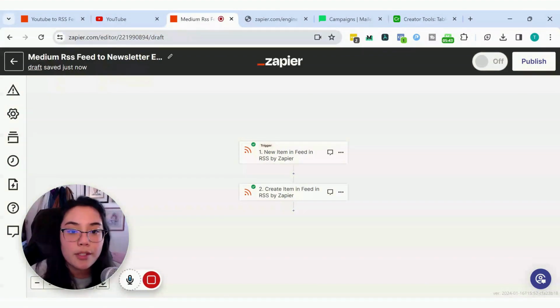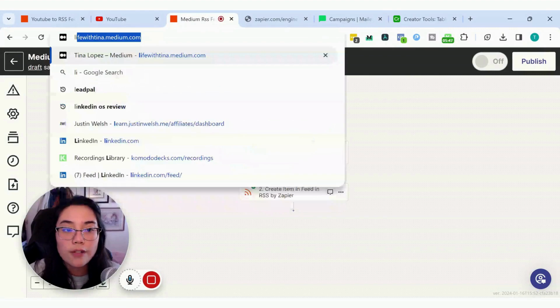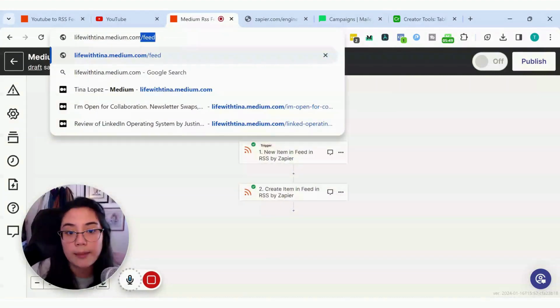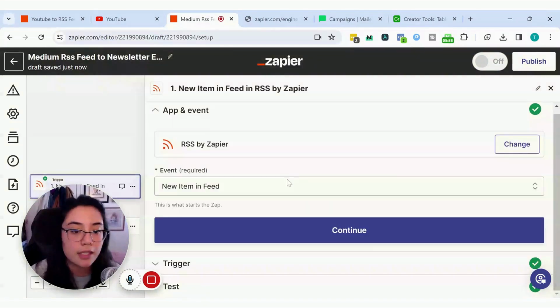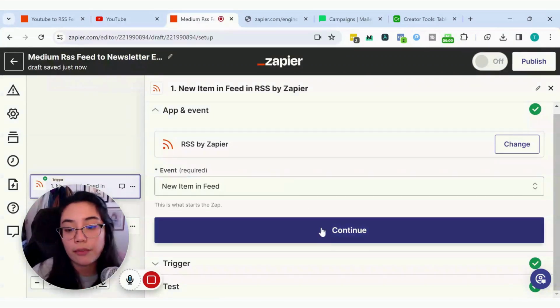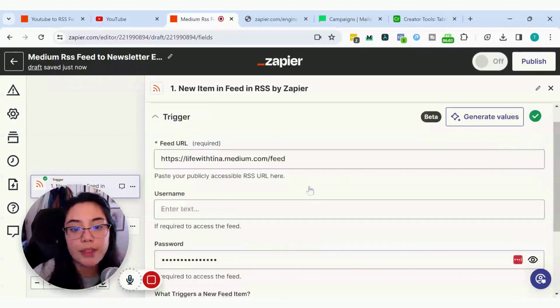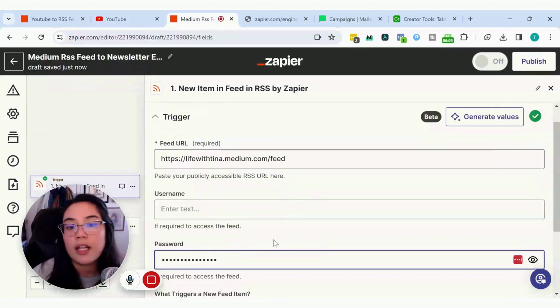If I ever need to find a feed, especially if you're a Medium writer, all you have to do is take your URL name and then put /feed, and then it would work perfectly for you. So let's just walk through what this actually looks like. Basically the trigger is going to be new item in feed, press continue, and then you're just taking the feed URL and moving it from here.